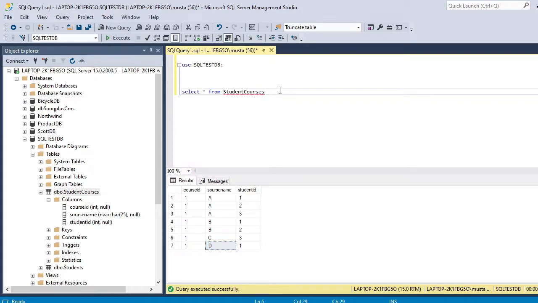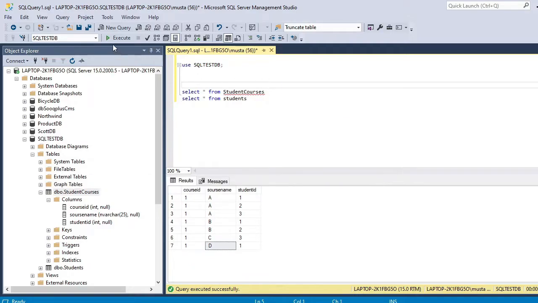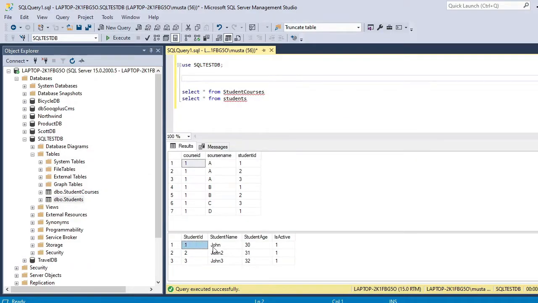Now we need to do the first join, which is the inner join. I will select also here star from students just to see the data. So we have 3 students here. John is registered in the course A and course B and course D. John 2 is registered in A and B, and John 3 is registered in C and A.